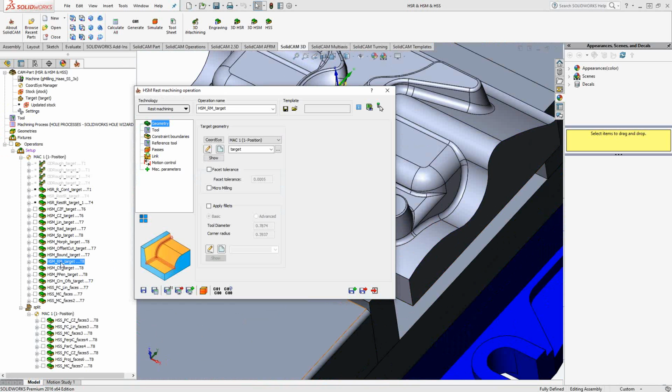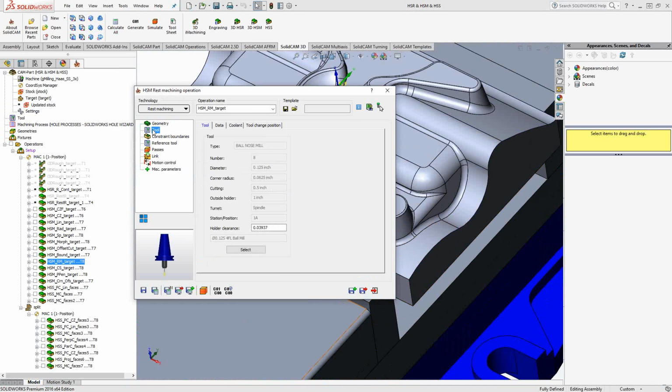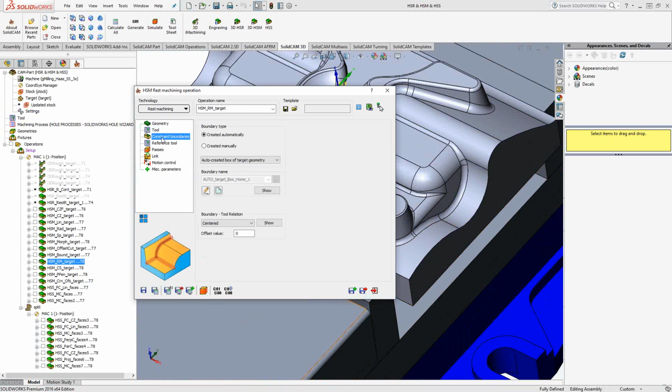Rest machining, similar to other target-based toolpaths from SolidCAM, essentially is you've done a lot of work with a previous toolpath with a larger tool. Now you'd like to step it down to a smaller tool and take care of whatever was remaining from those previous toolpaths. So what we do is choose rest machining. Our geometry is the target once again. I'm choosing the step-down tool, so the smaller tool, in this case, an eighth of an inch ball nose. Constraint boundaries, in this case, I'm doing the whole part. So you can see that I left it as the automatically generated outside boundary.